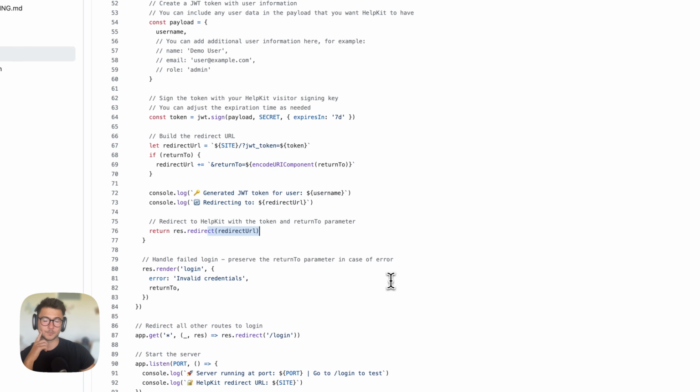And if you wanted to, you can also append a return to query parameter here, which basically will allow you to redirect users directly to the page that you have accessed in the first place. So if they wanted to go to a specific help page, then get redirected to your access page. If they successfully sign in, they will be redirected to this particular help article, and it makes everything a bit more seamless. And that's basically it.